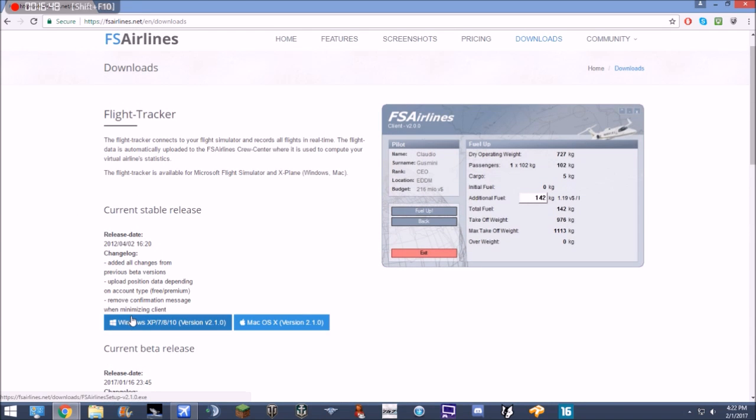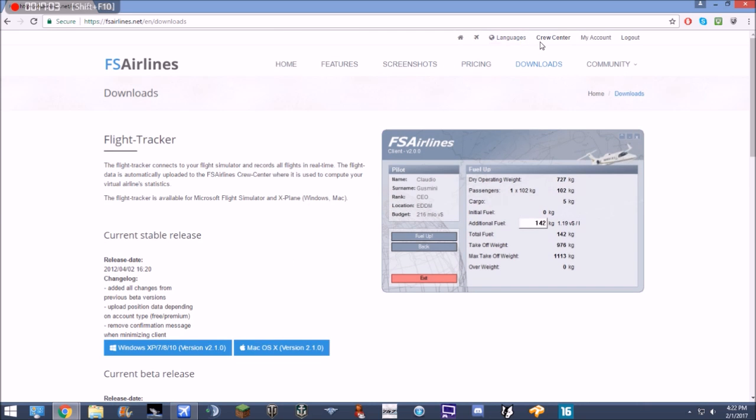They have a Windows version for 7, XP, 8, and 10, and they have a Mac OS X version. So you pick the one which is for your computer, then you just install it. It'll give you instructions on how to install it in the install log there. So yeah, guys, hope to see you in the airline and flying for us.